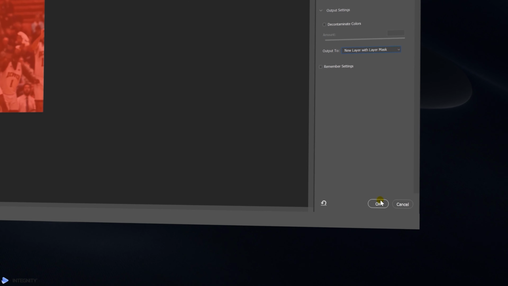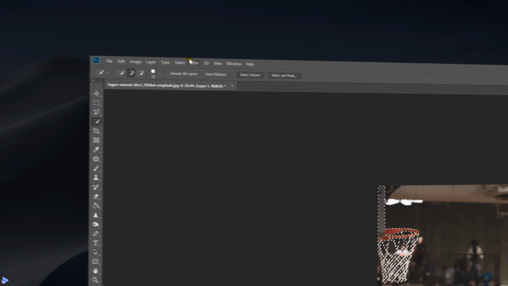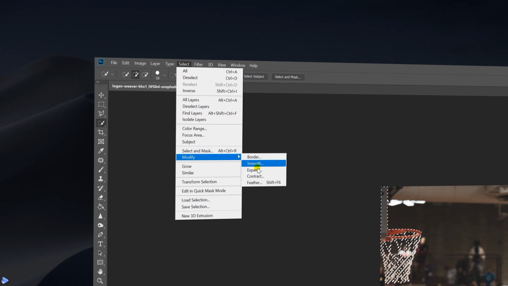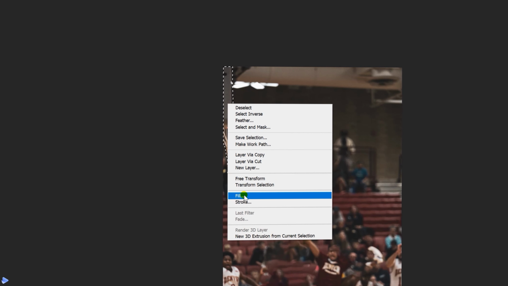So once again, we'll need to remove this hoop from our clean plate behind it. So hold Alt and then click on the mask, then disable the actual layer, and then click the layer beneath in order to select it. So with that done, as before, let's expand our mask, setting the range here to around about 15 pixels. So again, we're going to use Content Aware to get rid of this hoop. So right click, then go to Fill, and as long as you're happy with your settings, hit OK.